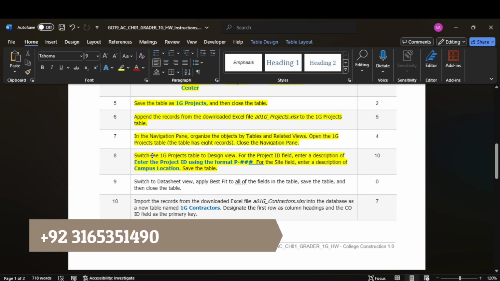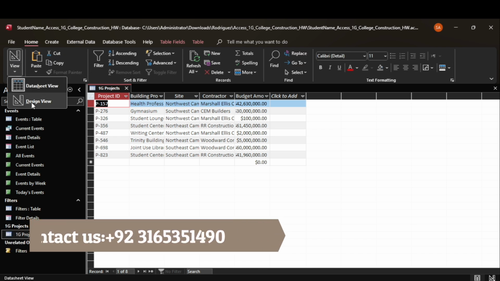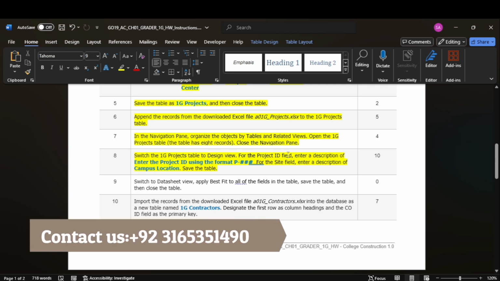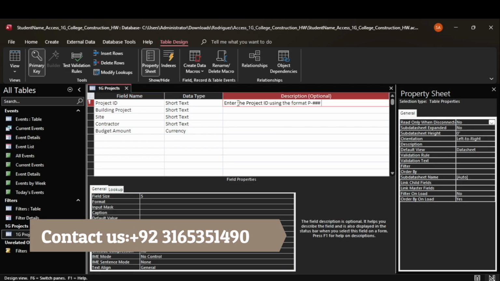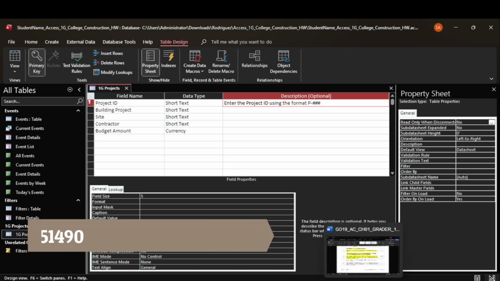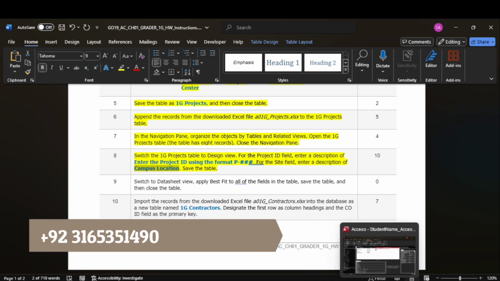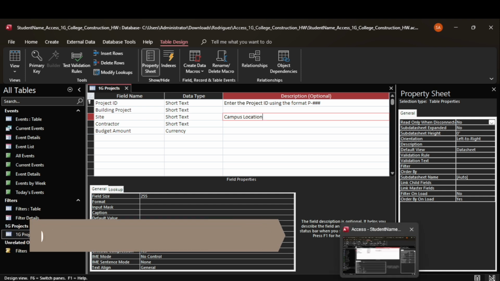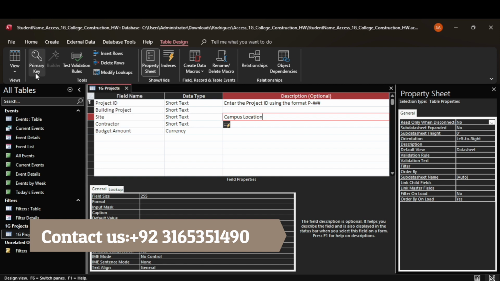In step number 8 it says switch to design view. So we will go to Home and we will switch it to design view. For the project ID field enter a description. So we will enter this as the description for project ID. For the site field enter this description. So for site we will enter this. Save the table.